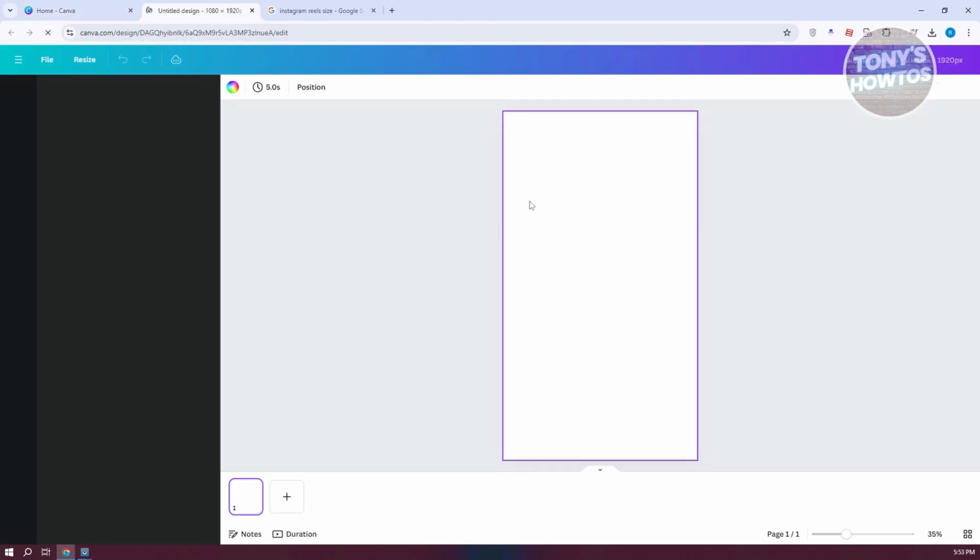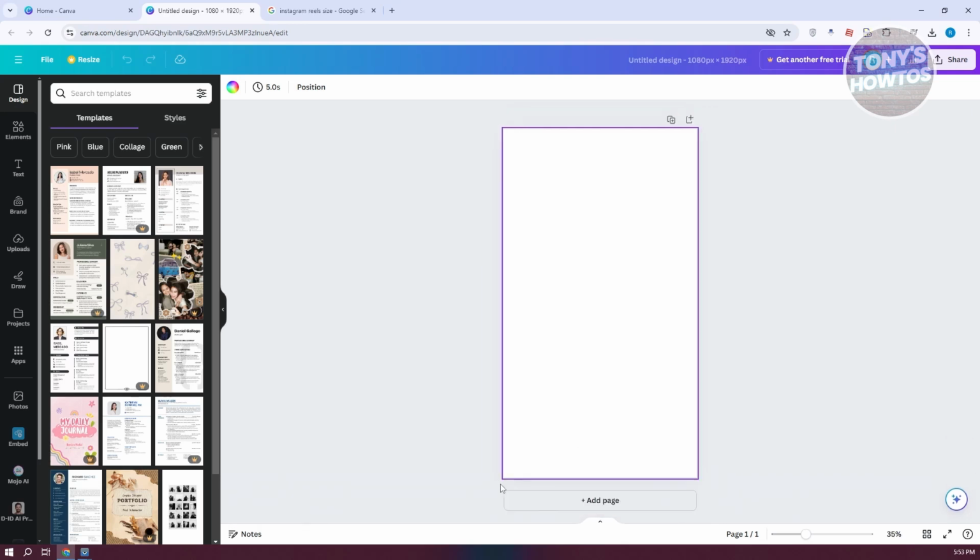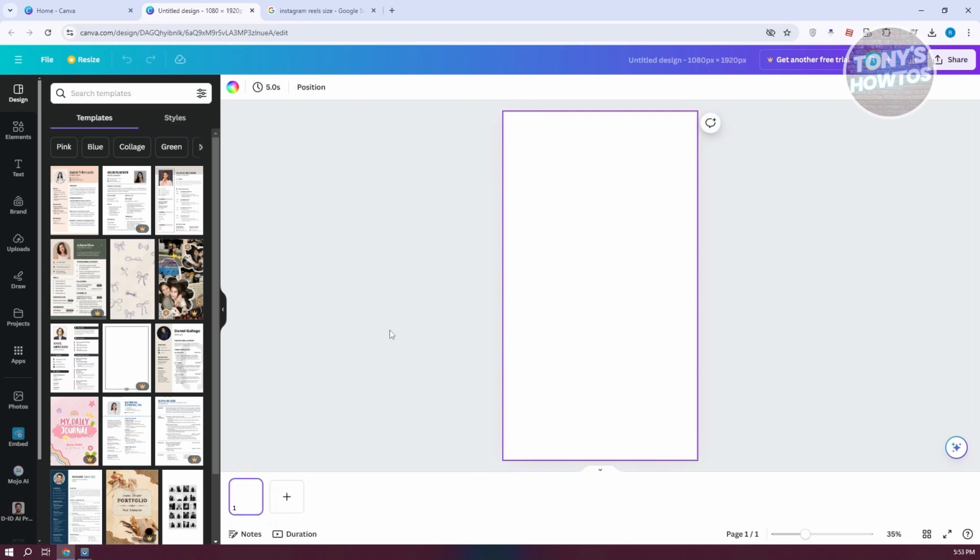Now, you should have your layout here. What we need to do next is to start organizing a few things. At the bottom here, if you don't see your pages, click on the Show Pages option, and click on Duration so that you'll have a video format for your editor.